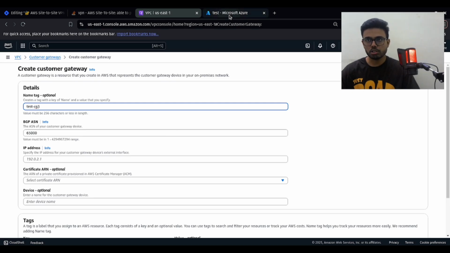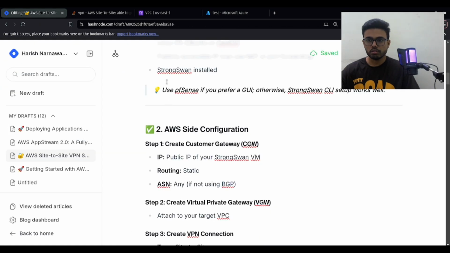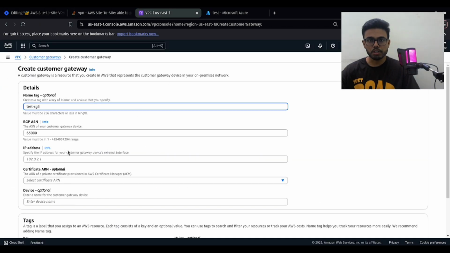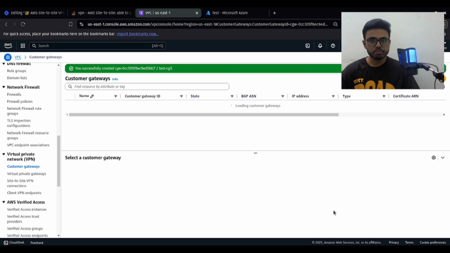In my case, I'm using my Azure instance. This is my other cloud, the Azure cloud, and I have provisioned one VM instance, and on this VM instance we are going to install StrongSwan VPN. This is the public IP. Just provide the public IP here, and then click on create customer gateway.